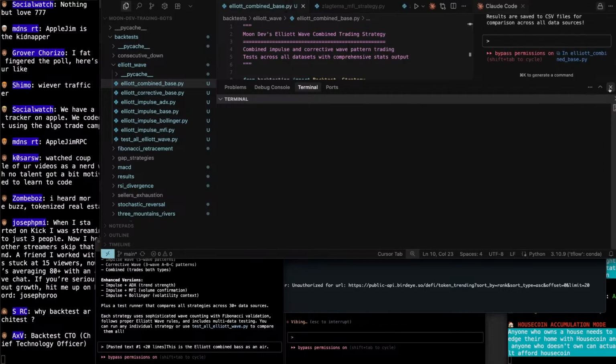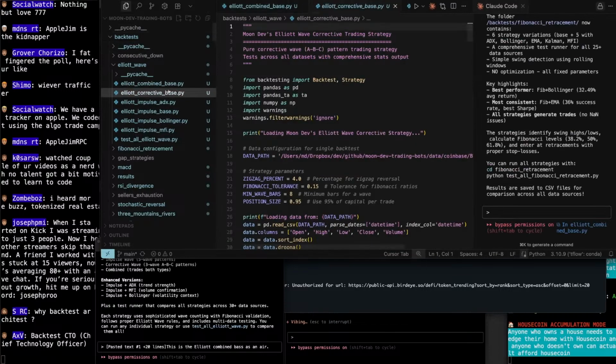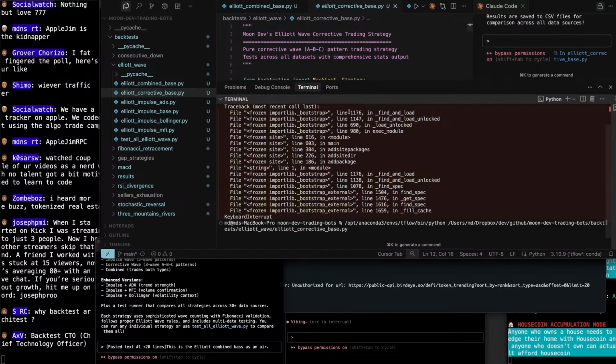Yo, did Cursor die overnight, by the way? Like, I don't even use it. I barely use it.